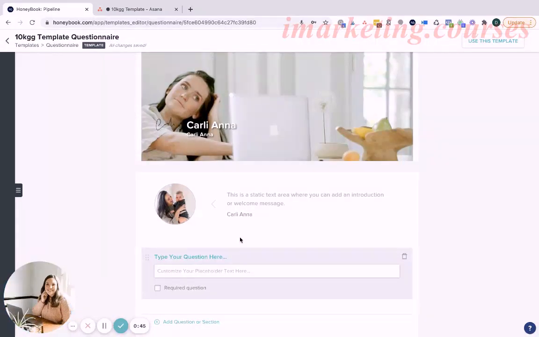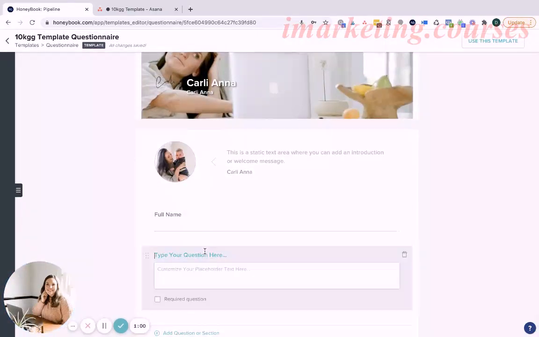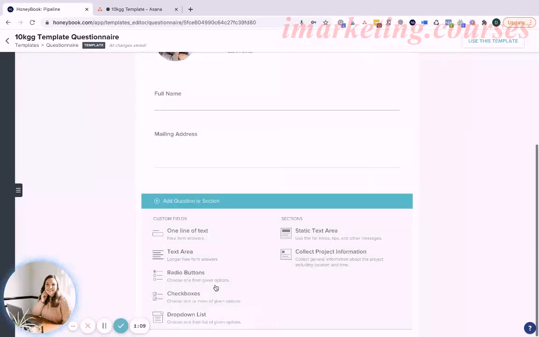And then you can type your first question in. So maybe it's just their name, and then maybe you get some information for them. But every time you have to add in a new question. So you could do a one line of text, which is, this is a one line. A text area is like a paragraph. So you'll see that's if you need a longer answer. So maybe it's mailing address, because that's typically a longer response.